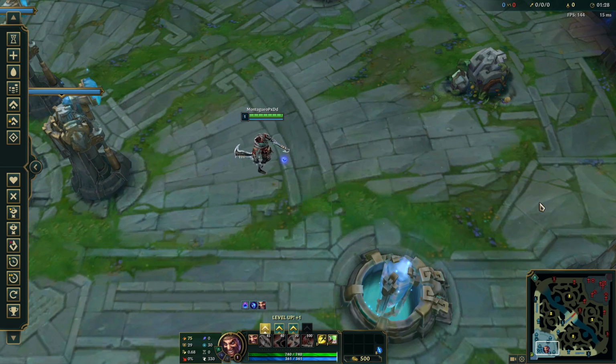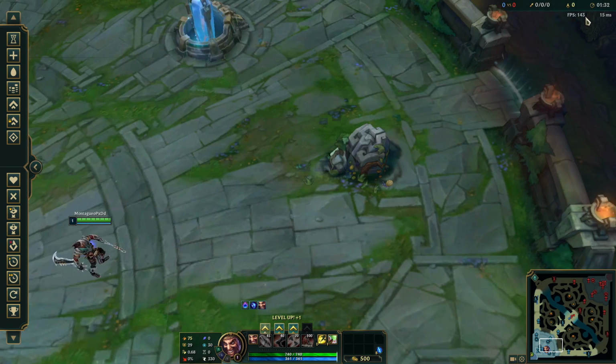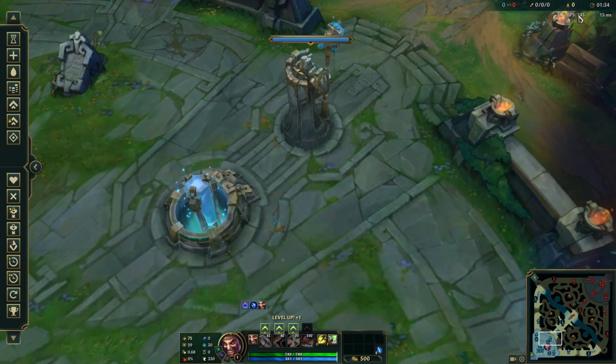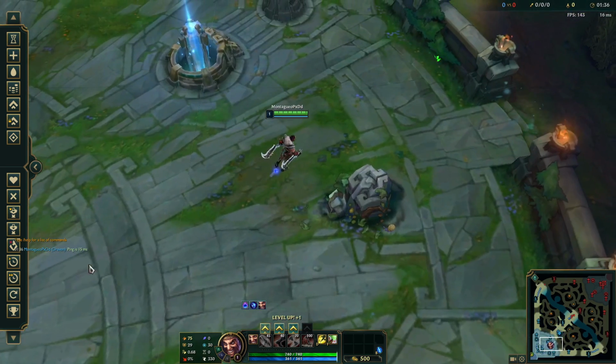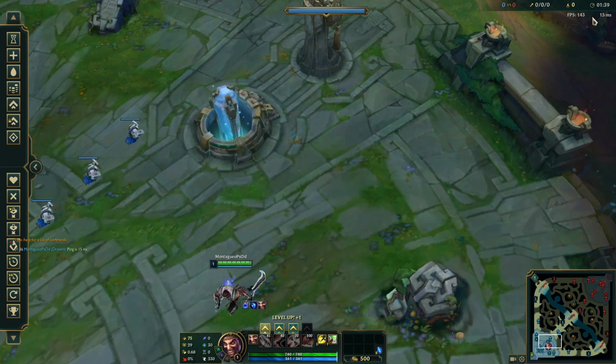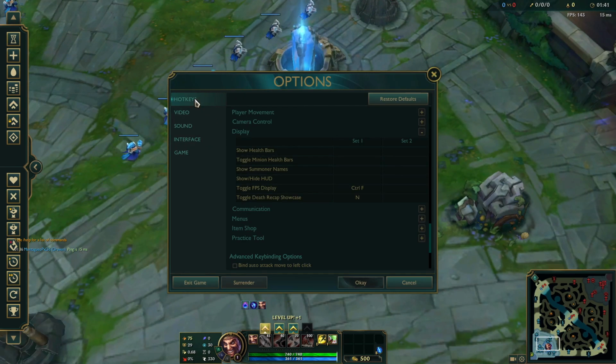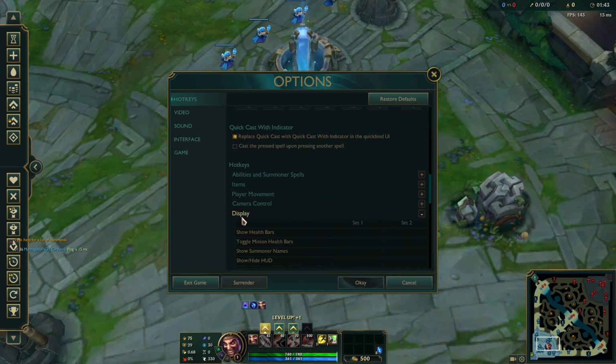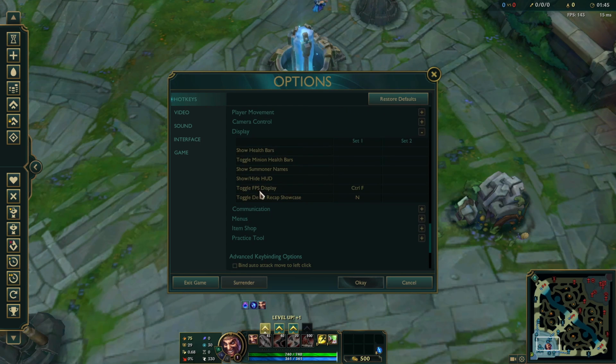In this video, I'll show you how you can display ping and FPS in League of Legends. Now, as you can see here in the top right corner, I have my FPS and my ping. Now, the way that you can turn this on and off is simply by coming into hotkeys, find display, and you should see a toggle FPS display, and you can choose a button.